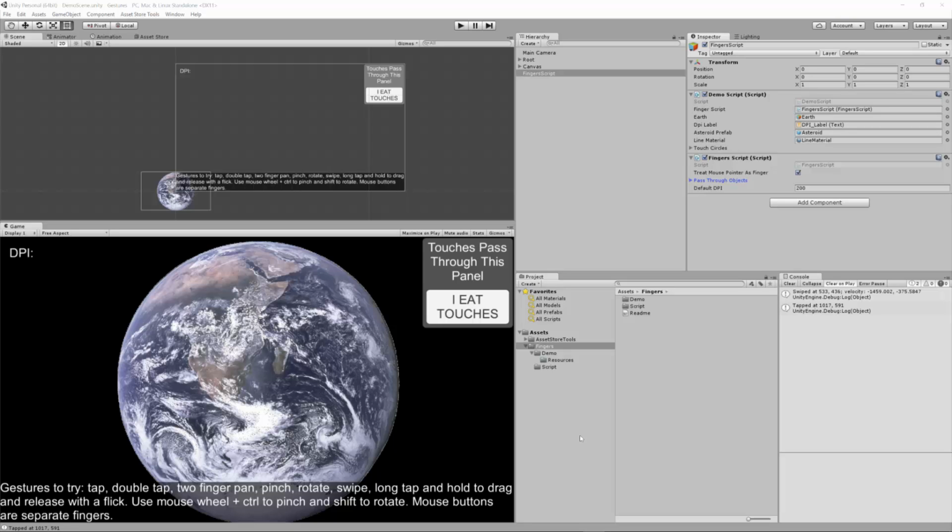This tutorial video will go over everything this asset can do for you. It's very easy to set up and get brought into your Unity game, so I'll show you how to do that now. What I would suggest you do is create an empty game object and name it FingerScript, like I've done here.